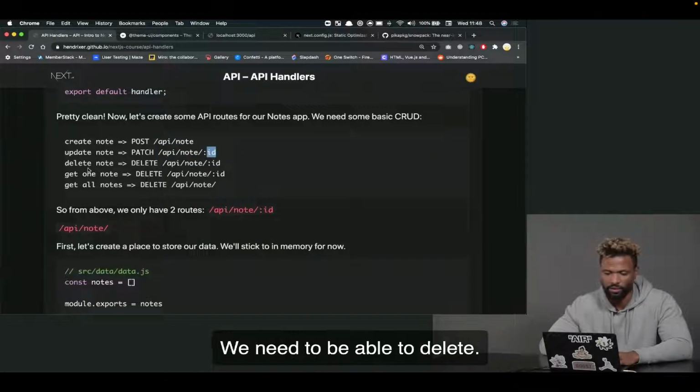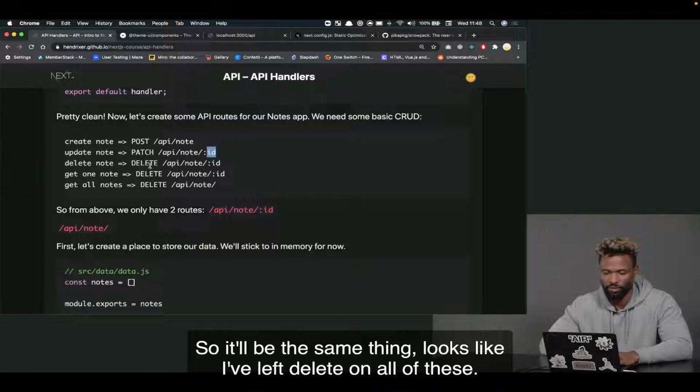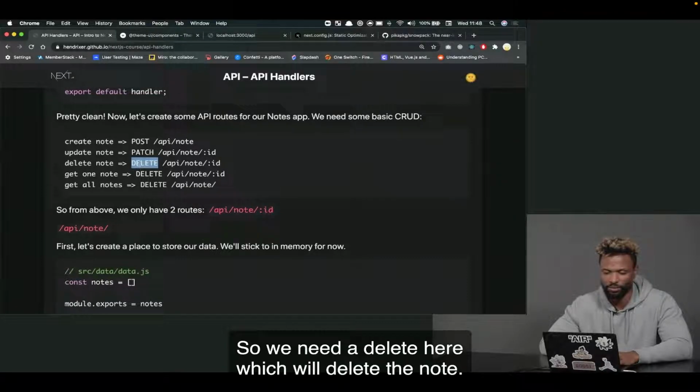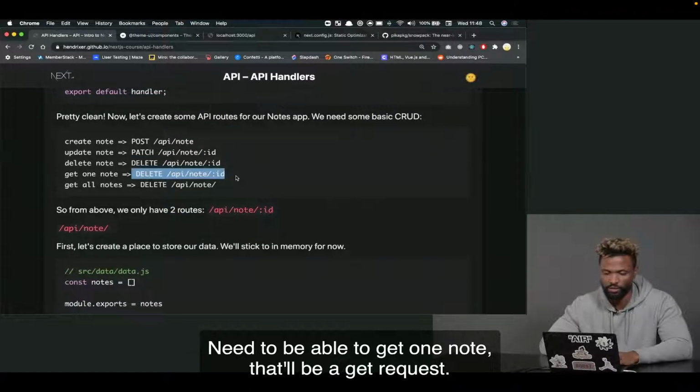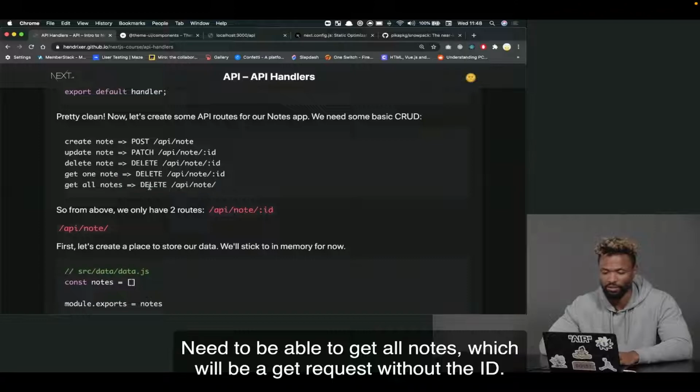API/note/ID. We need to be able to delete. So it'll be the same thing. Looks like I left delete on all of these. So we need to delete here, which will delete the note. We need to be able to get one note. That'll be a get request. We need to be able to get all notes, which will be a get request without the ID.